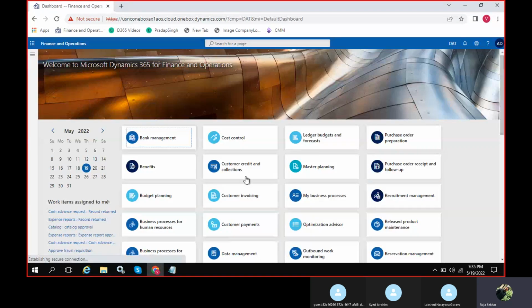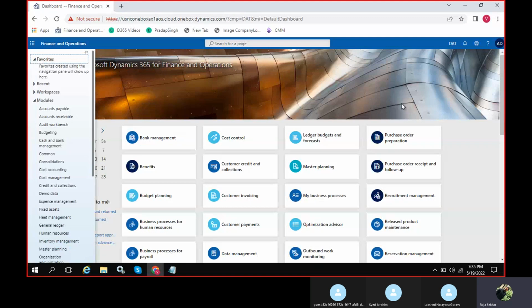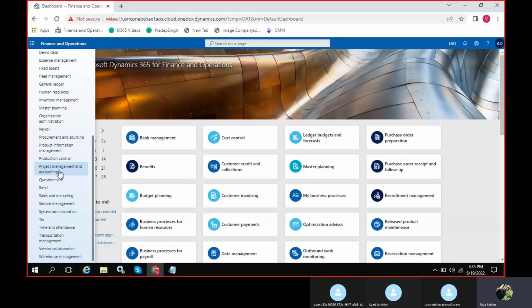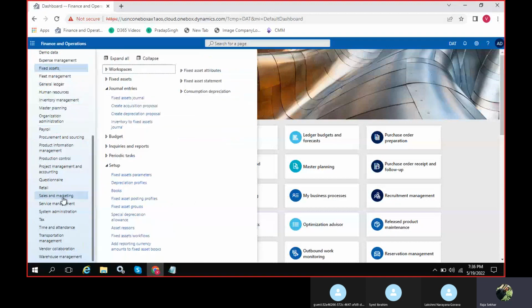Yesterday, what have we seen, right, guys? So we saw how to acquire a fixed asset, and also how to post the depreciation entries through journals, right? Any doubts, guys?